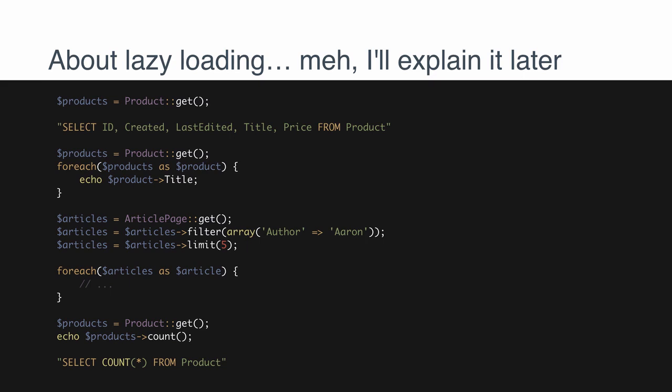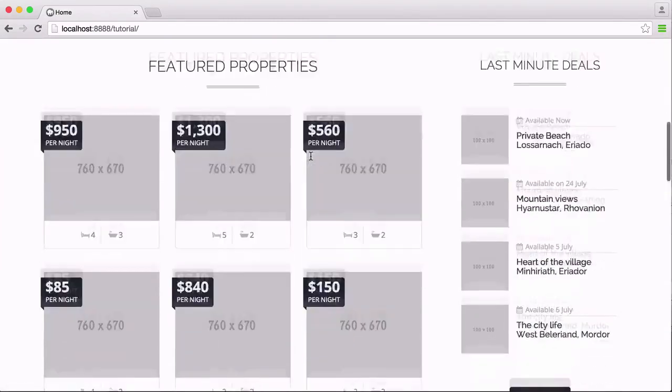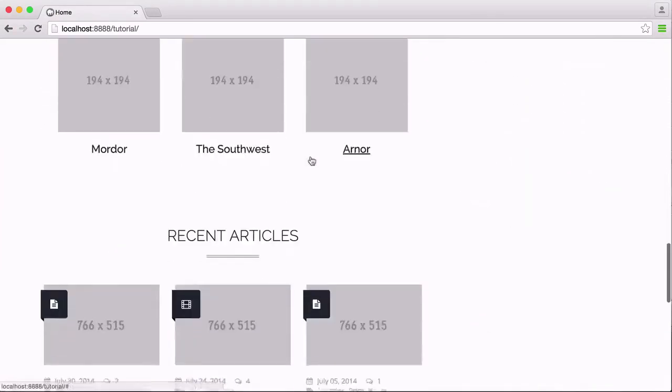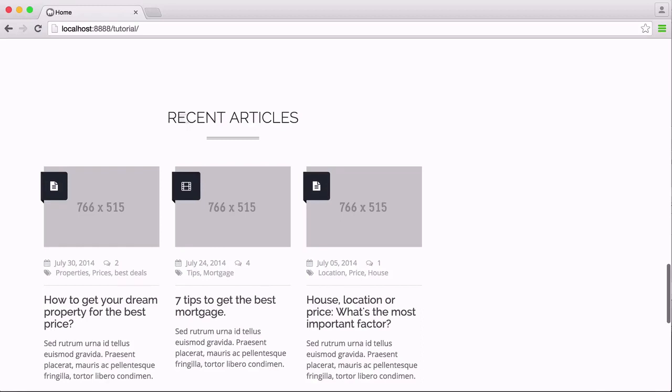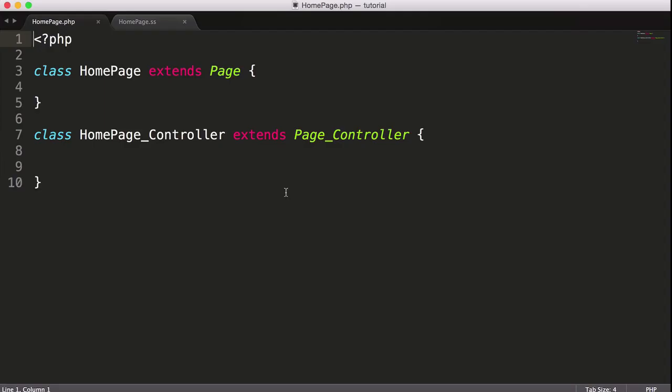So typically in Silverstripe, it's a loop block on your template, if not a for each in your controller, that actually tells the query to run. All right, so let's start implementing the ORM into our project. We're going to add a custom database query to a controller. Looking at the home page, we see there's a section where the latest articles are syndicated. To get these to display, we need to write a method in our controller to fetch the list. Let's call it latest articles.